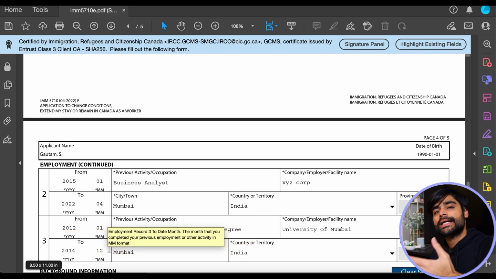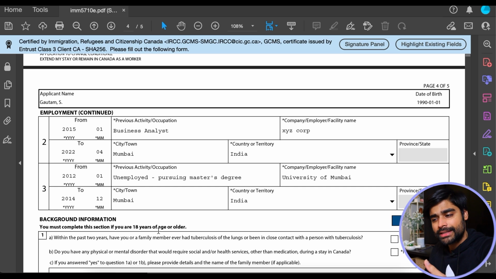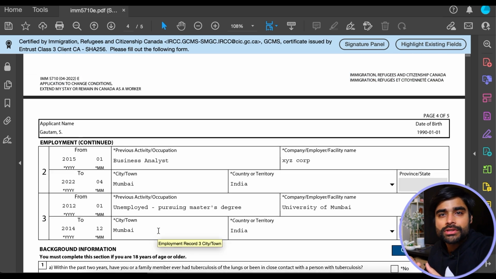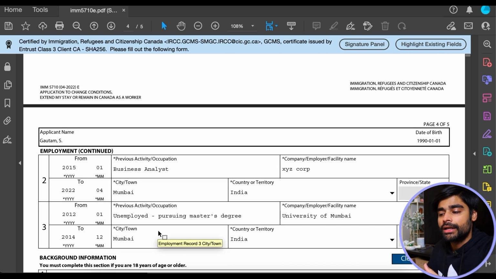It's a good idea to list that here, all right? Now, obviously, the space that they've given here to provide information about your employment history is limited. So let's say you've changed many jobs, you might not be able to provide all the information here. It's nothing to worry about.